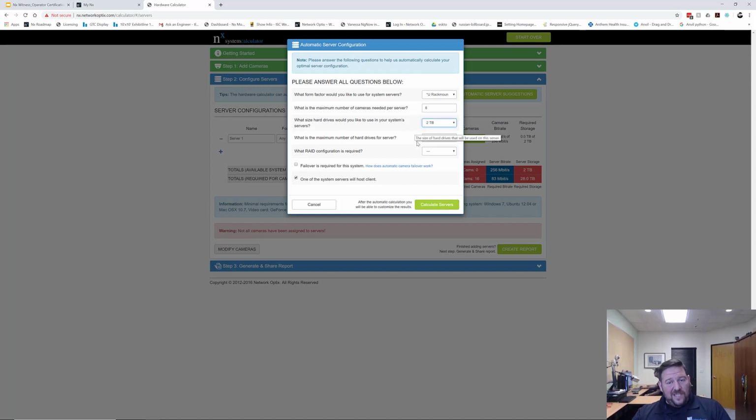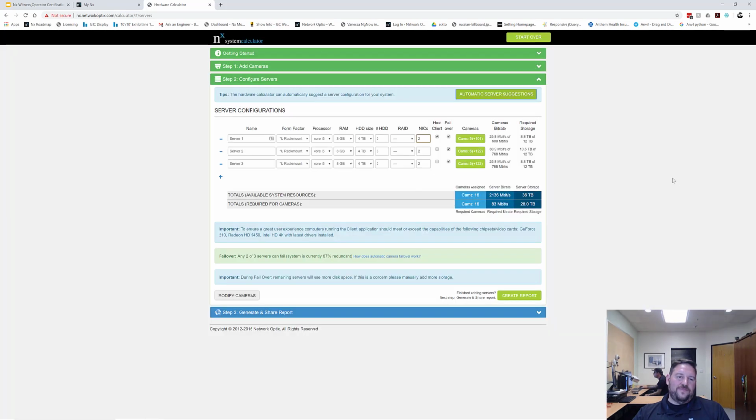And then what is the maximum number of hard drives per server? I wouldn't worry about that with automatic configuration. I think it's grayed out right now. You don't even need to suggest it. What size hard drives would you like to use? It depends on what you buy. I'm going to go with 4 TB because that's the most common one out there at the moment. Is RAID configuration required? No, no RAID, so don't worry about that. Failover is required, and in most cases you'll have the servers host a client as well as the desktop application. Once you've got those right, you press calculate servers.